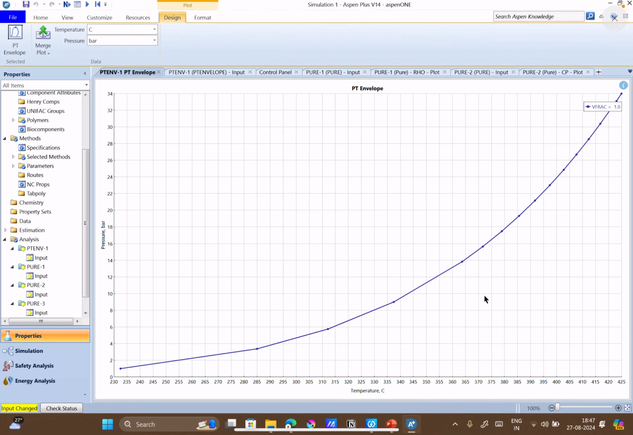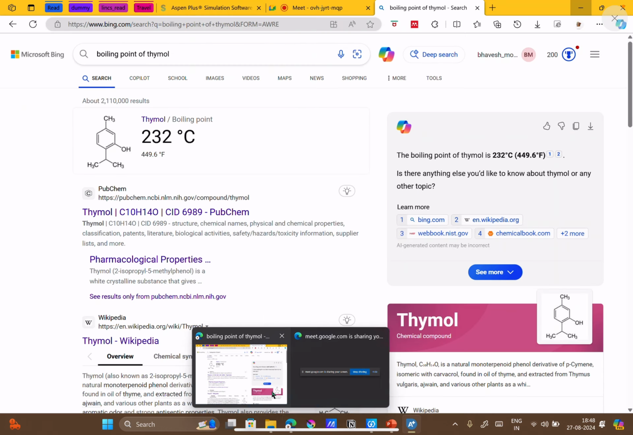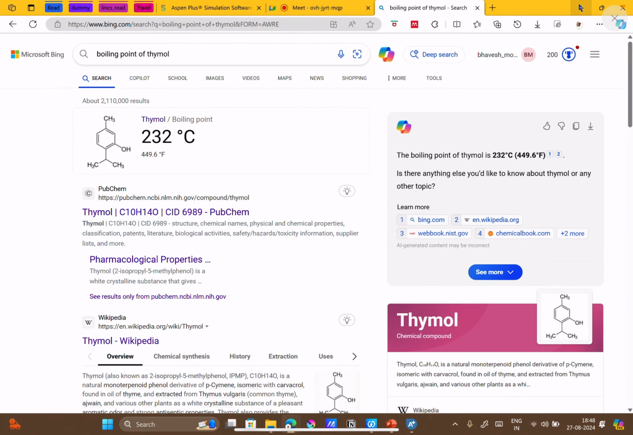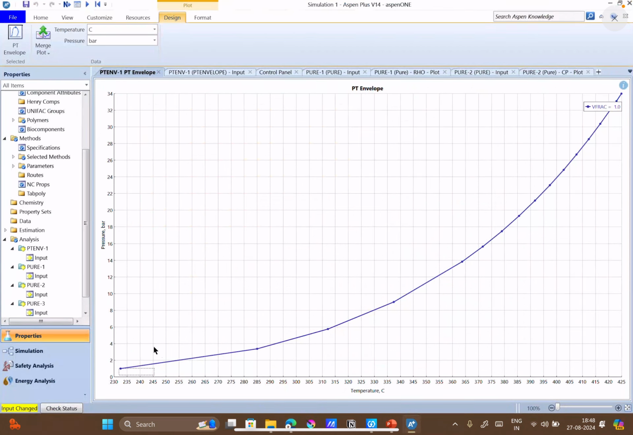So this curve is ready. As you can see, what we saw on the internet was that 232 degrees centigrade was the boiling point of thymol at 1 atmosphere, and here you can see around 231.9 degrees centigrade has been calculated as the boiling point, which is obviously close to 232.